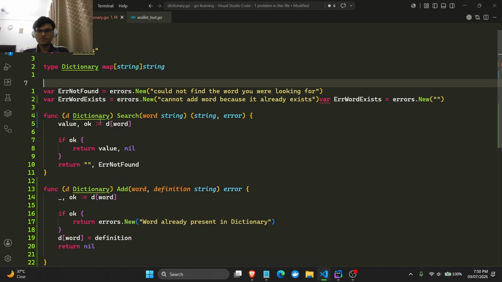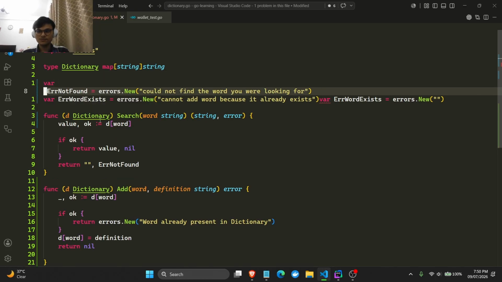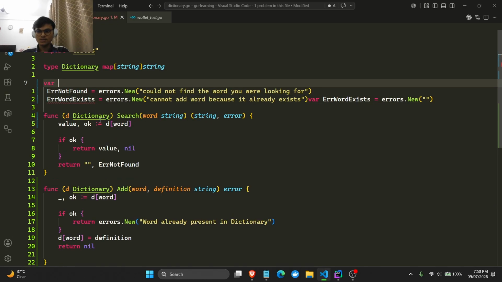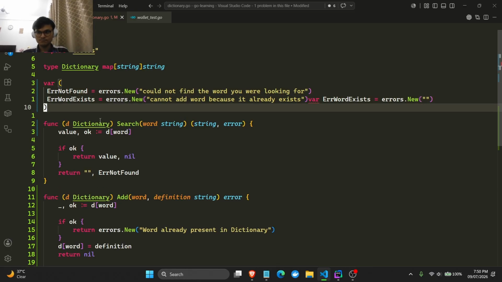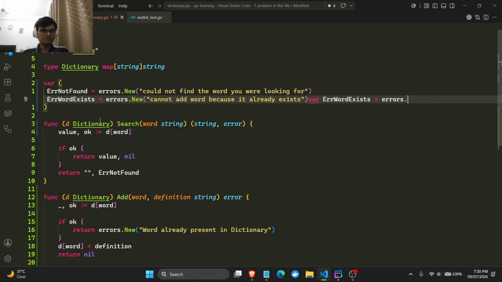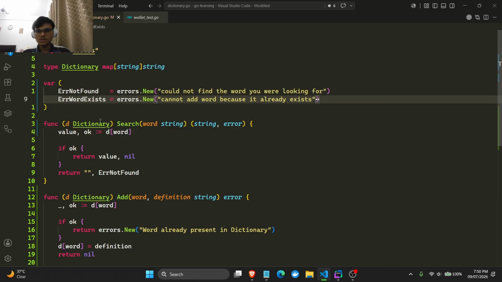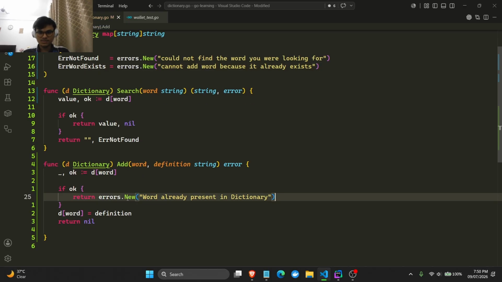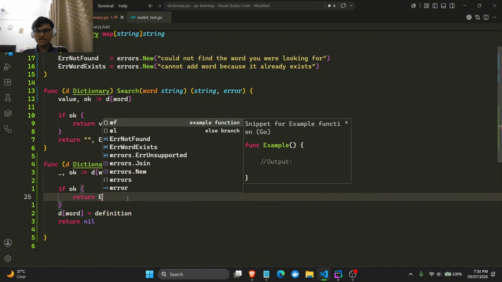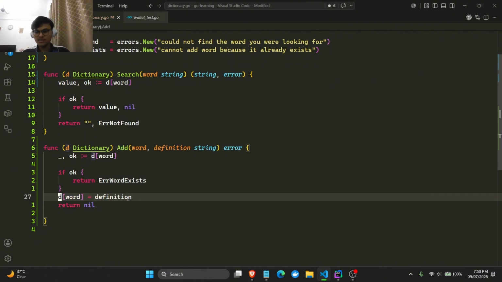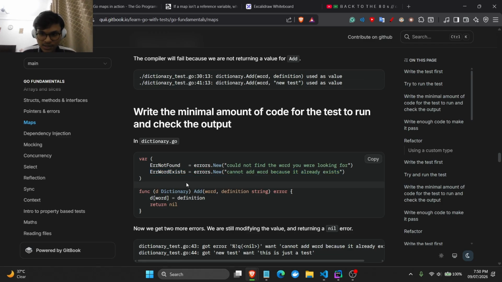I think what we can do is we can say var and remove this, remove this. Let's do that. Right. And then we can actually just use error word exists, and yeah, that's much better, right? It's a bunch of errors. T word definition.